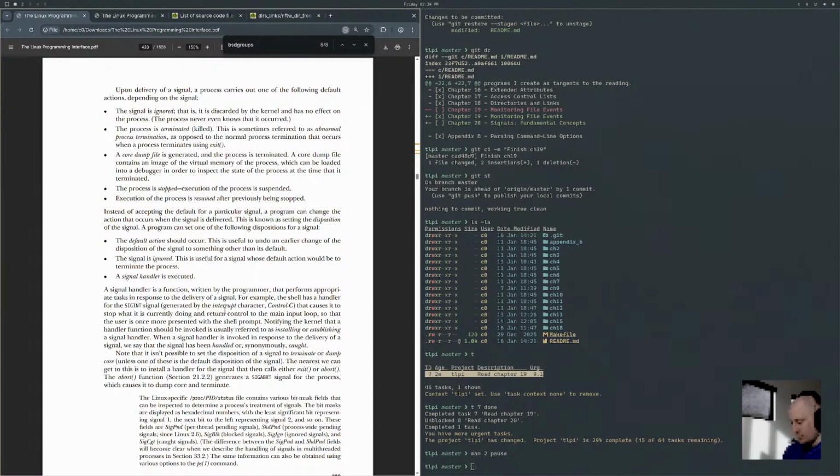so that the user is once more presented with a shell prompt. Notifying the kernel that a handler function should be invoked is usually referred to as installing or establishing a signal handler. When a signal handler is invoked in response to the delivery of a signal, we say that the signal has been handled or, synonymously, caught. Note that it isn't possible to set the disposition of a signal to terminate or dump core unless one of these is the default disposition of the signal. The nearest we can get to this is to install a handler for the signal that then calls either exit or abort. The abort function generates a SIGABRT signal for the process, which causes it to dump core and terminate.